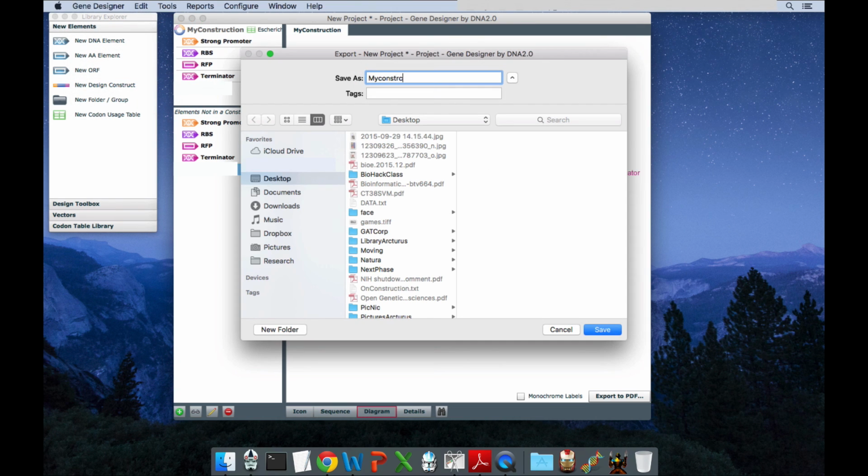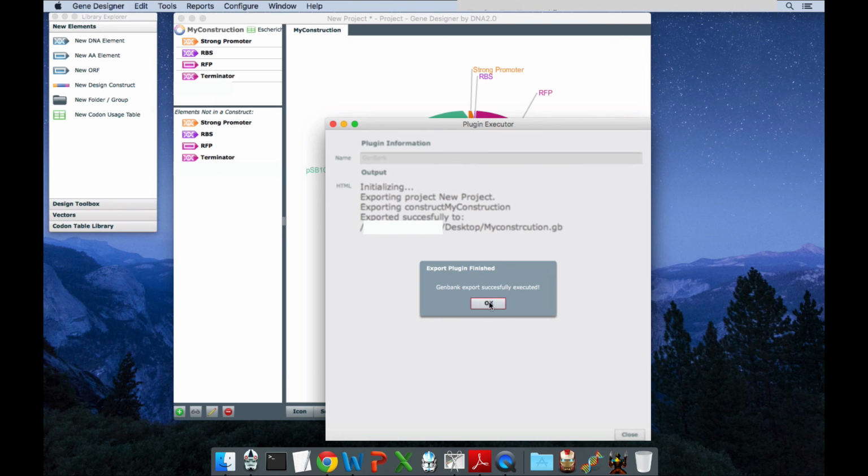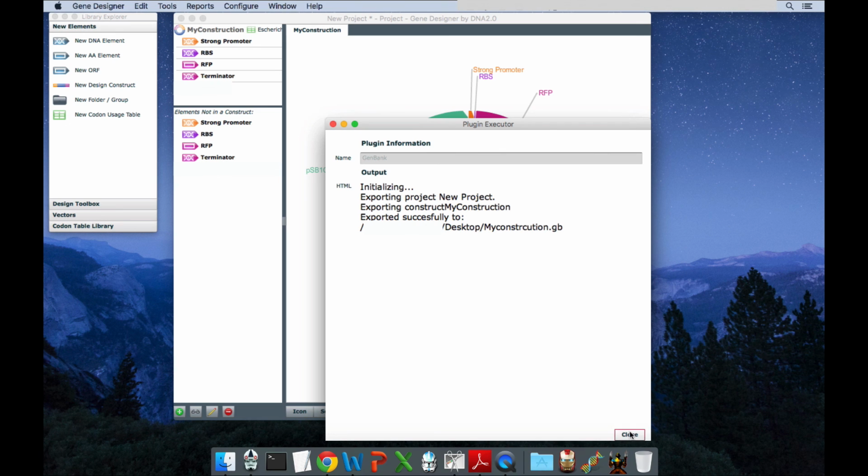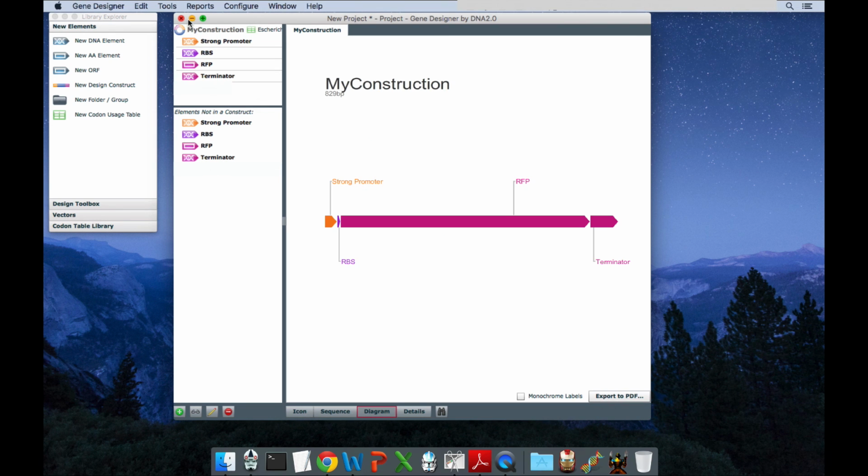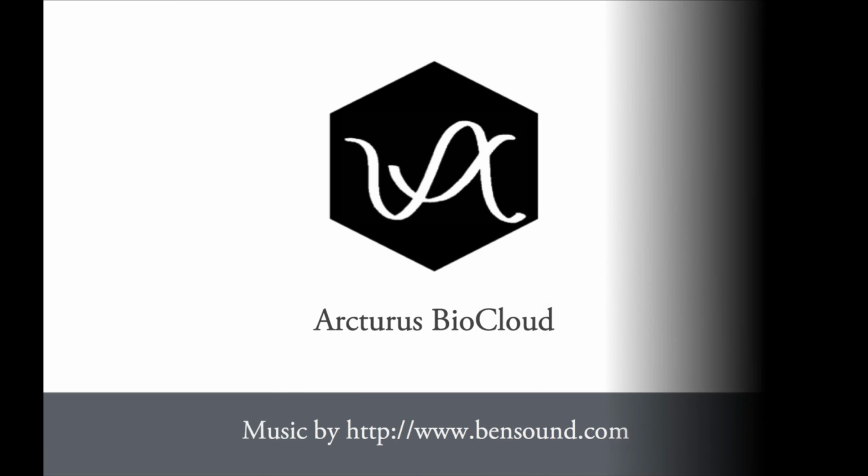My construction, save. Okay, export, then you close. Okay, and now you're ready to upload your design on Arcturus BioCloud.